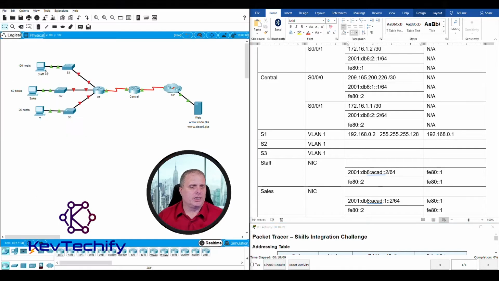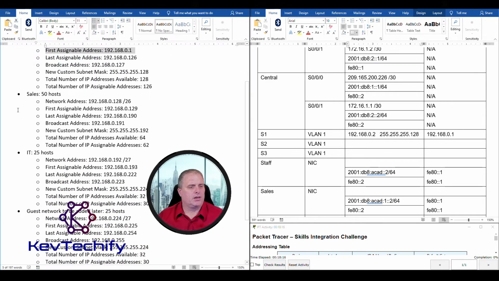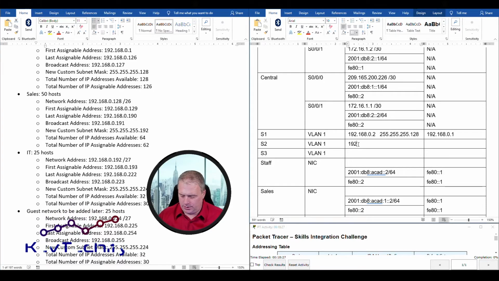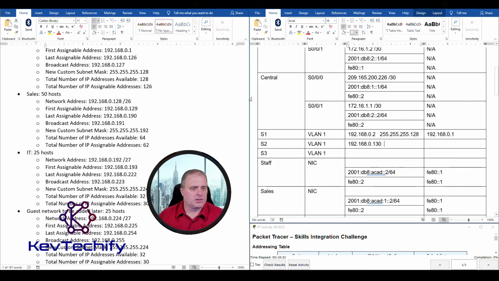Look at our topology again. Switch 2 here is on the sales network. Our IP address information right here, sales network. I'm going to give it the second IP address again. First assignable was .129. Second would be .130. 192.168.0.130. And our custom subnet mask for the sales network, 255.255.255.192.